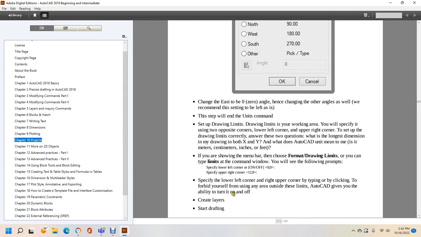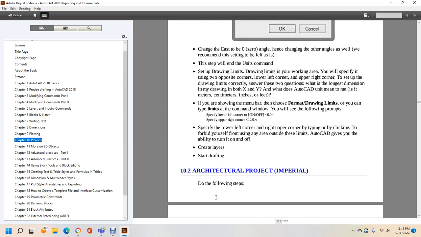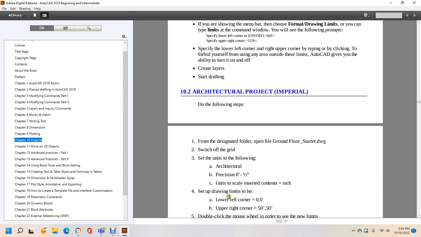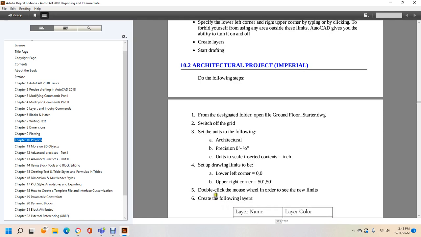AutoCAD gives you the ability to turn this off and on. Create layers and start drafting. Architectural project, Imperial. Do the following steps. In the designated folder, open the file Ground Floor, starting drawing. Switch off the grid and set the units as follows: architectural, precision 0 to equal 1/2 inch, units to scale inserted content in inches. Set the drawing limits to lower left-hand corner 0,0 and upper right-hand corner 50 feet by 50 feet.